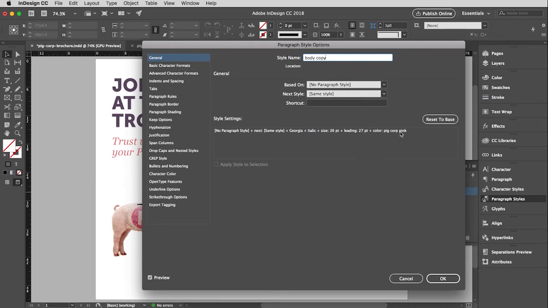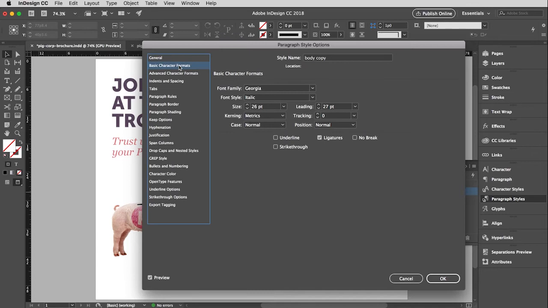And I would like to change this. Now this already has some settings in here, but this is based on the tagline. So I want to go into basic character formats, and I would like this to be just Georgia regular. I would like the size of this to be 12 points. I would like the leading on this to be 18 point. And then normal case and position normal. That's all good. I would like the color to be black, and so character color, do you see all the different choices you have here? Lots and lots of choices.